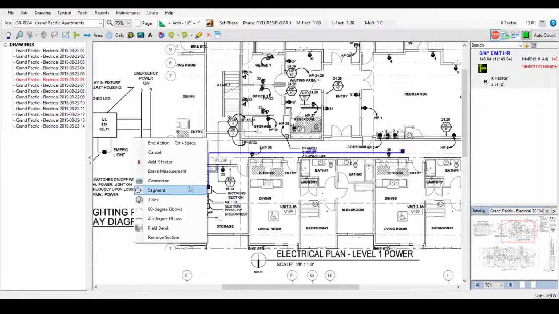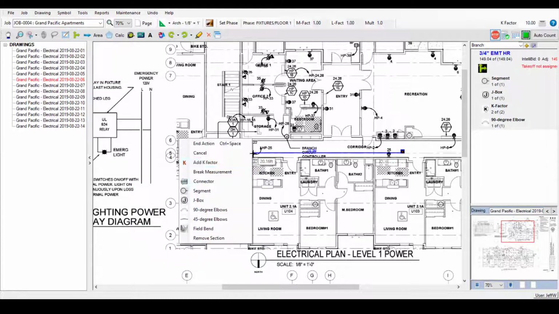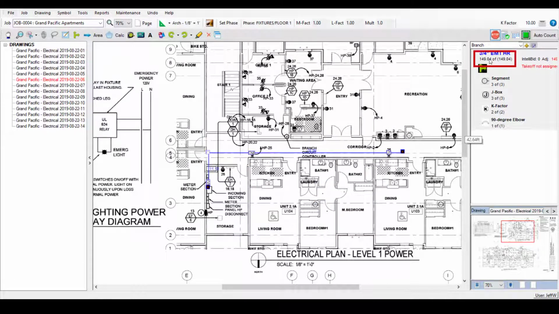We'll go ahead and add a 90-degree elbow, and I'm just going to speed through adding some junction boxes and segments to our branch. And you can see that not only is it telling us how long our branch is, but it's also keeping track of all the different parts that we're adding to it as we go along.